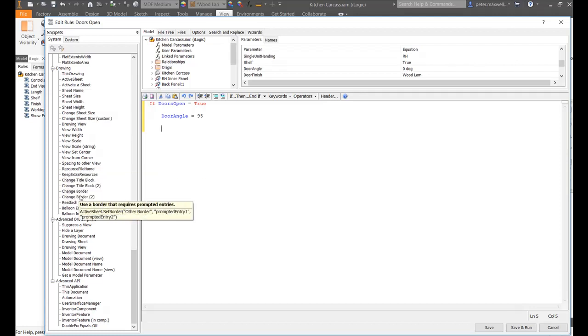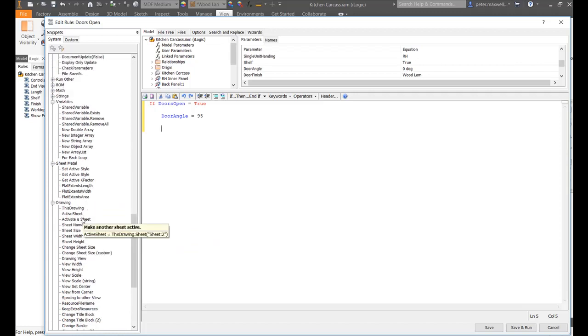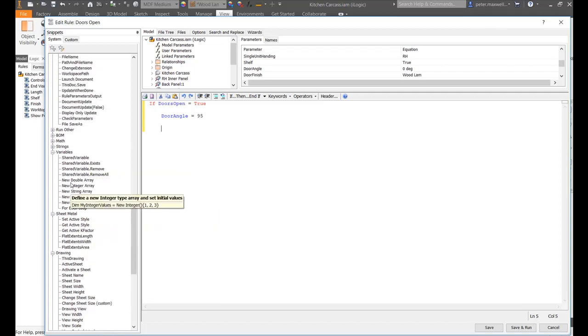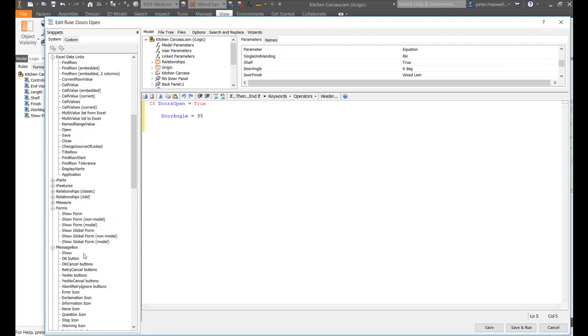Or we could use some of our system snippets over here, things like advanced API, drawing controls, sheet metal controls, different variables, bill of material controls, message box controls, and we're going to put in a message saying the doors are open.